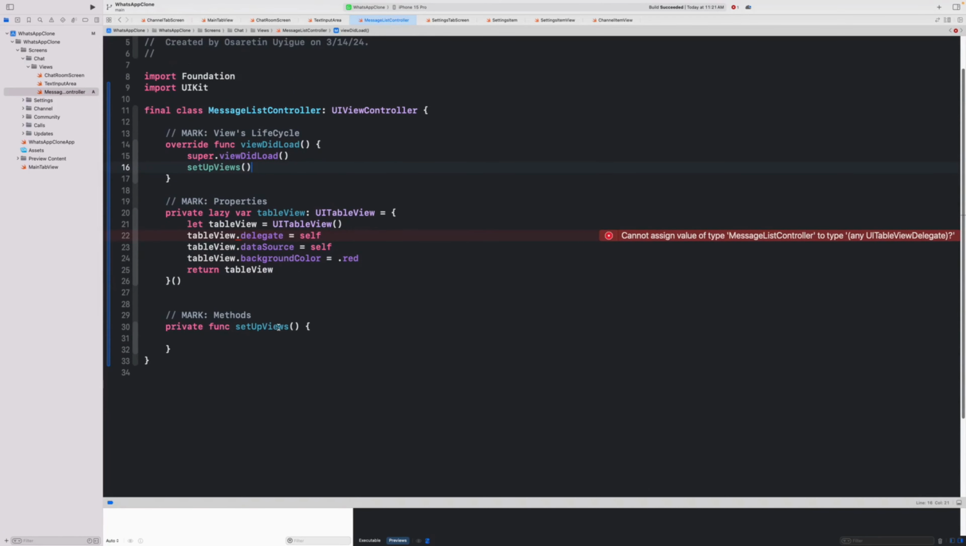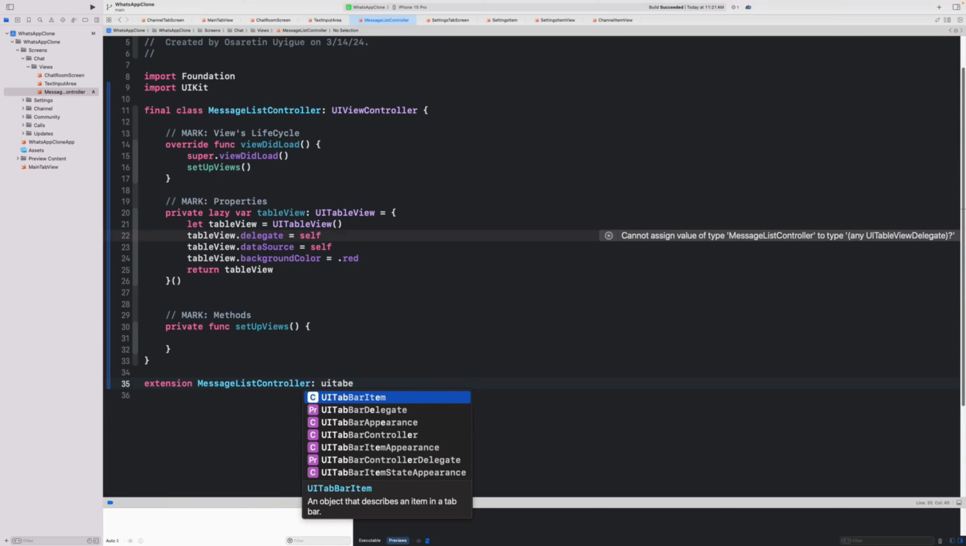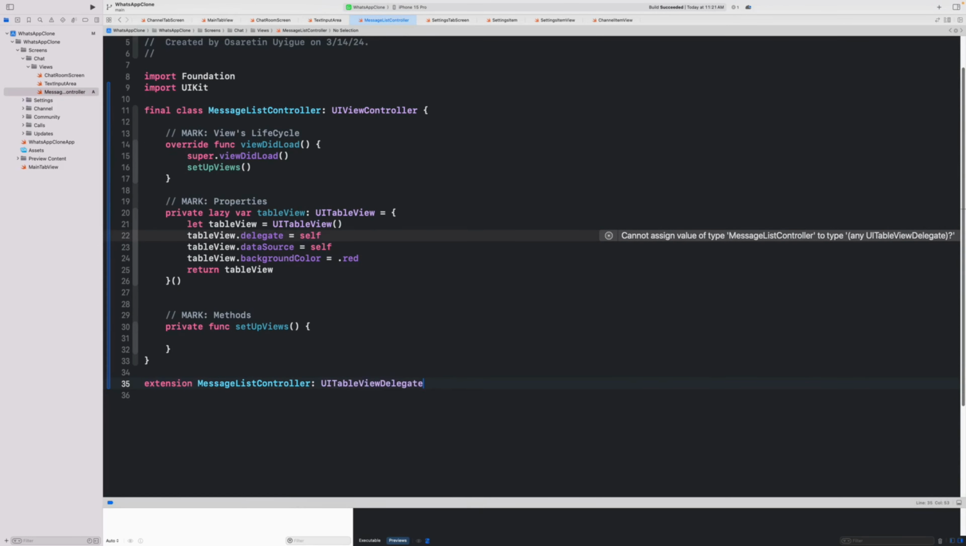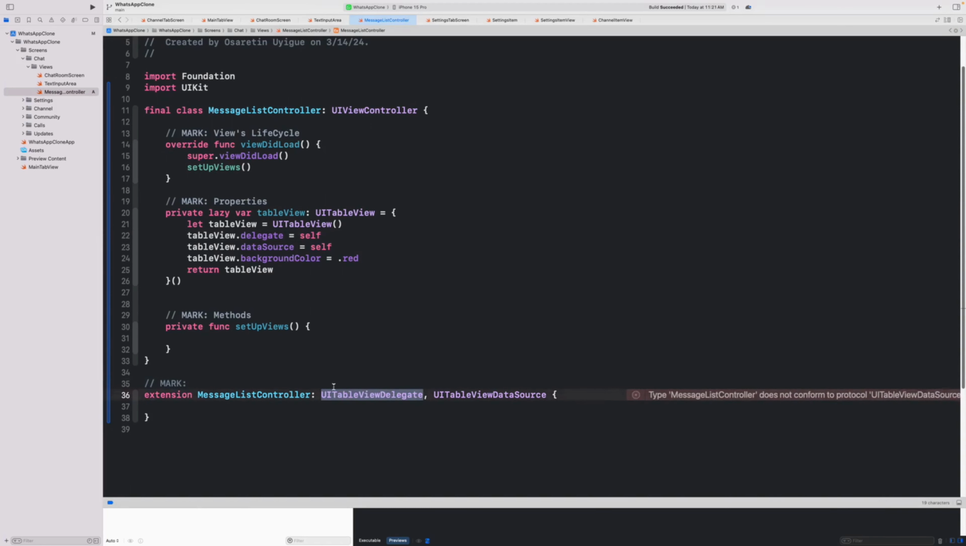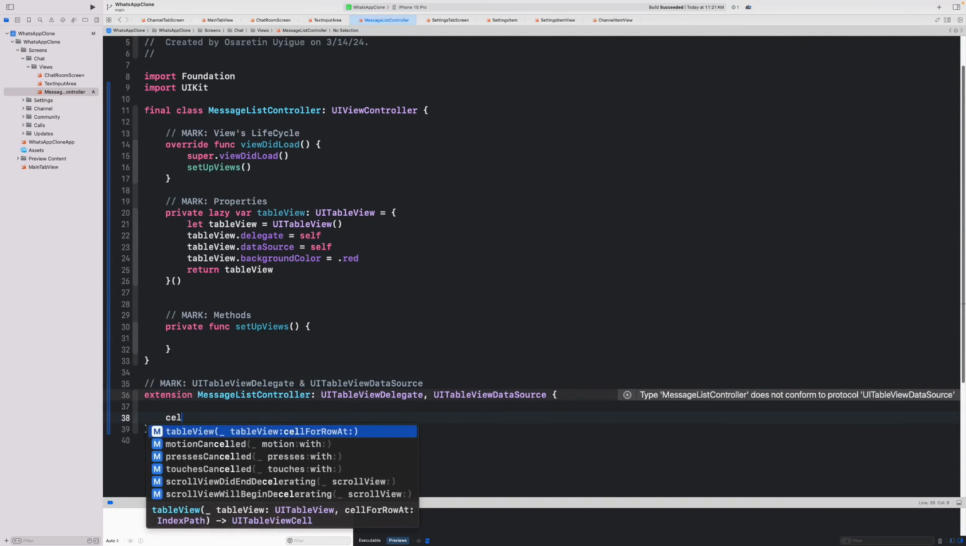All right, now let's fix the errors that we're having. So it's yelling at us that MessageListController does not conform to UITableViewDelegate. And the way to fix that is we can just create an extension down here, of MessageListController, and we're going to conform to those table view delegates that it's yelling about. So UITableViewDelegate, UITableViewDataSource. Okay, and I like to have markers in extensions like this. I'm going to call it UITableViewDelegate and UITableViewDataSource.